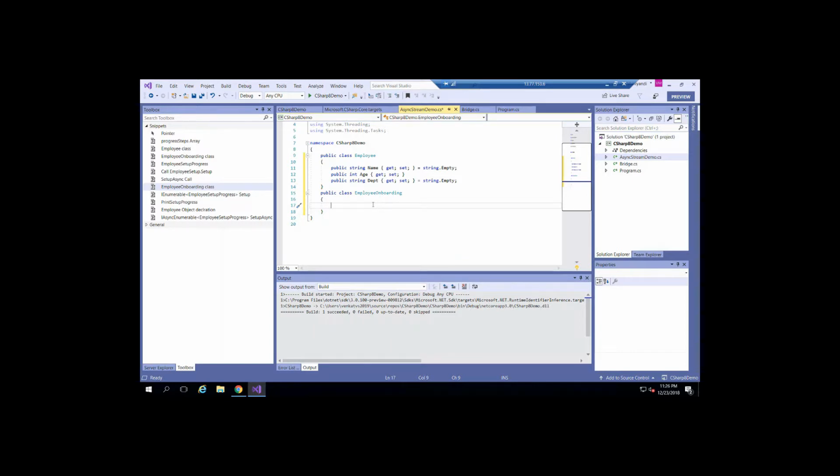This functionality is going to pretend that it sets up an employee, and it sets up all the different types of access and provisions that an employee needs to onboard. It is also going to pretend that it is talking to various other services and taking time to complete this. That is what this method is going to do, and it is going to yield return a value after setting up each entity. And that's what I'm going to do here.